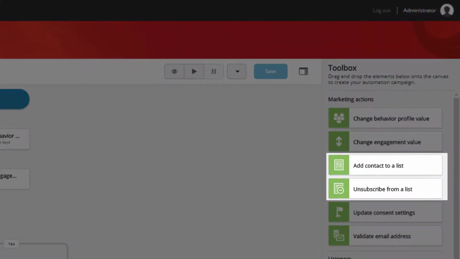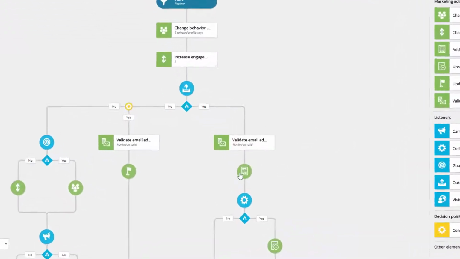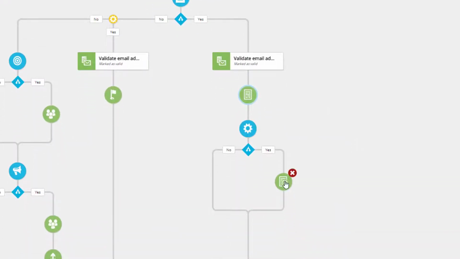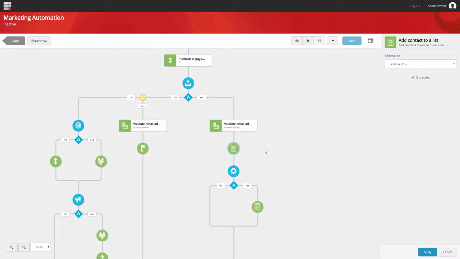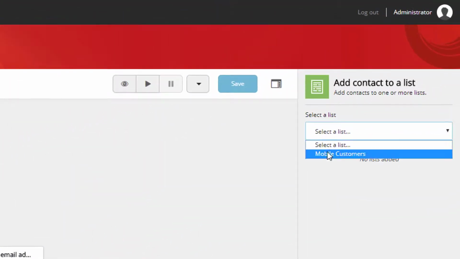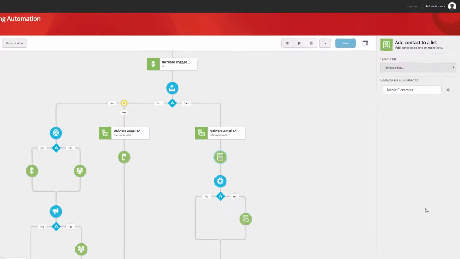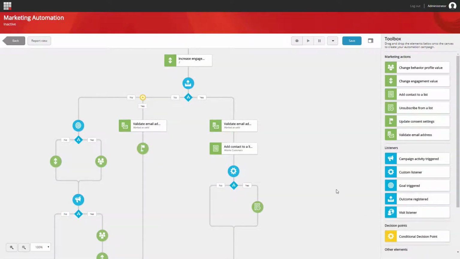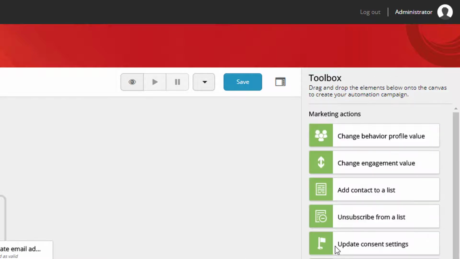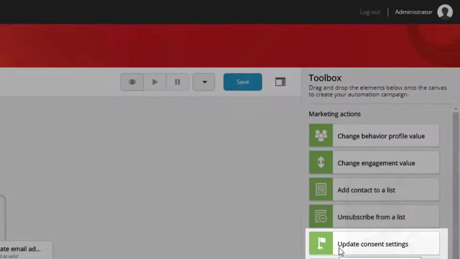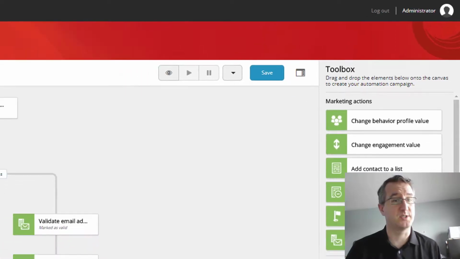Next up is the list management actions. You'll want to use the add contact to a list or unsubscribe from a list action when the contact reaches a point in the campaign where their list categorization used for emails needs to be updated. For example, if they purchased a new phone, you might want to add them to the mobile customers list. If later you learned that they actually purchased it as a gift for somebody else, you might want to remove them from that list.